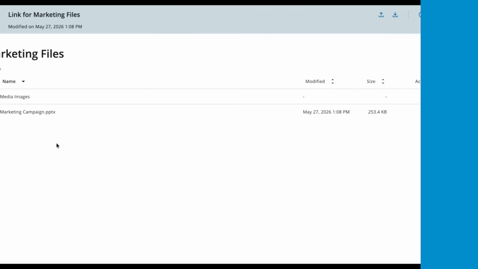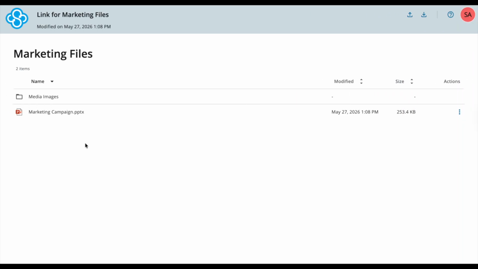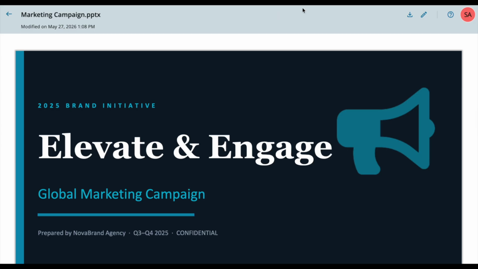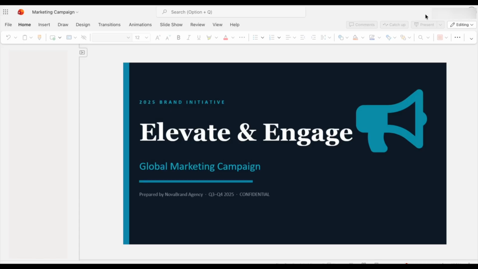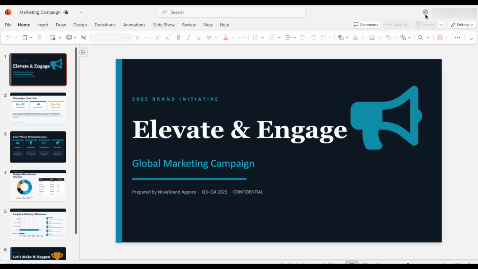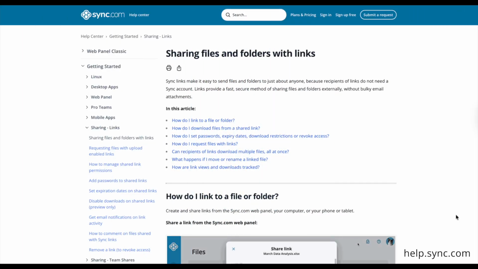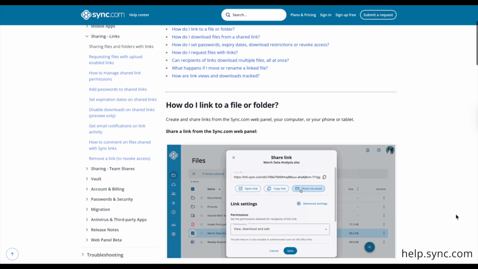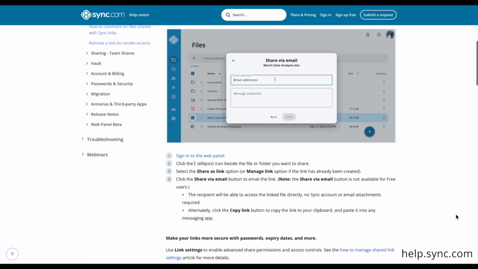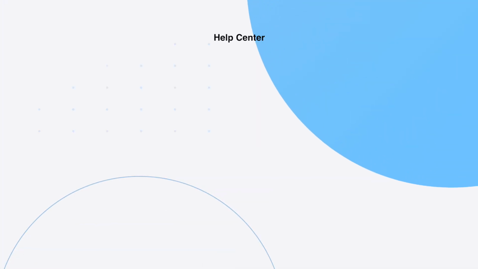Another great feature available through shared links is Sync's Microsoft 365 integration. When you share a file or folder using a shared link, recipients can edit Microsoft documents directly in their browser using the online editor. To access live editing and make changes, recipients will need to sign into Sync. For a deeper dive on how to use links, refer to our Help Center article, Sharing Files and Folders with Links, linked below.